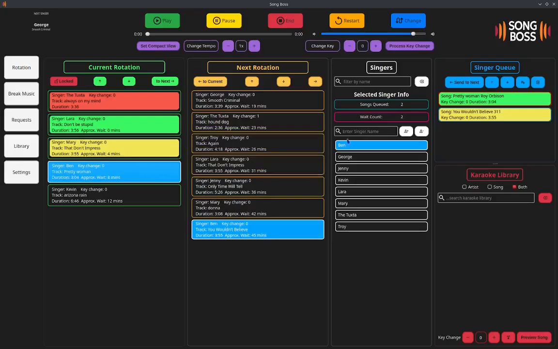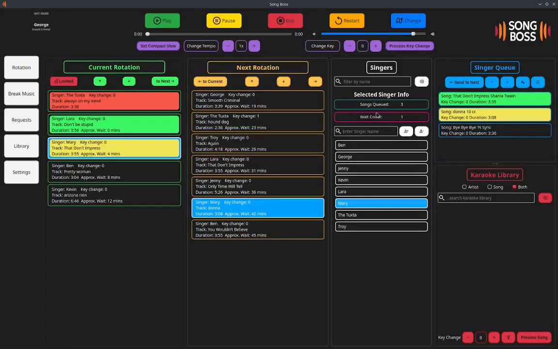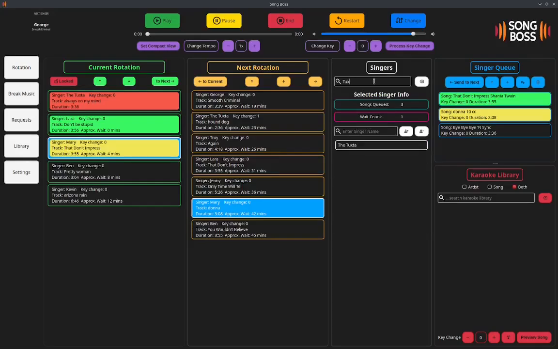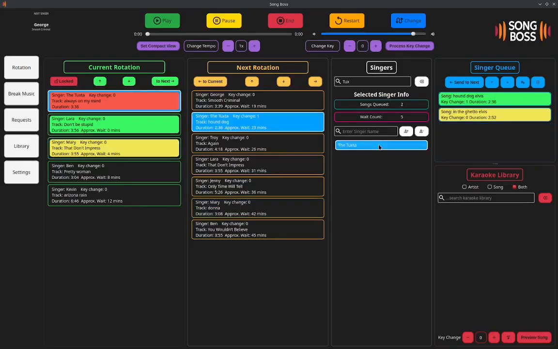And over here, if you click on any song, it'll tell you how many songs you have to wait until it's your turn and how many songs that singer has queued. And again, when you have lots and lots of singers in here, you can just filter it down. If I was looking for Tuxter, I could just type TUX and it filters down to Tuxter.